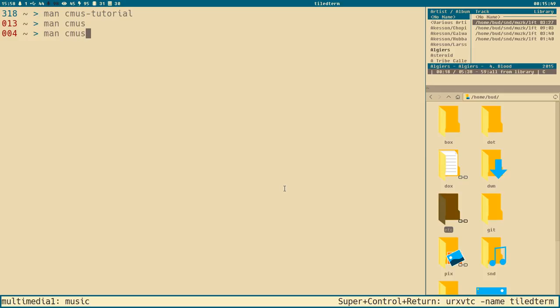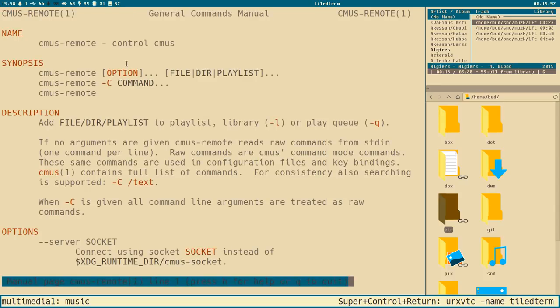But then you also have this thing, CMOS remote, and this is a separate command, but you get it for free with CMOS, you know. Not like MPD, you need to install MPC and stuff, but here you get everything in one package. You should get that at least. At least I did with Pacman. And CMOS remote, that is what is used to send commands to CMOS, and you can send any command that you can find here in this. So we could even send the command to set the background color like we did before with the CMOS remote.